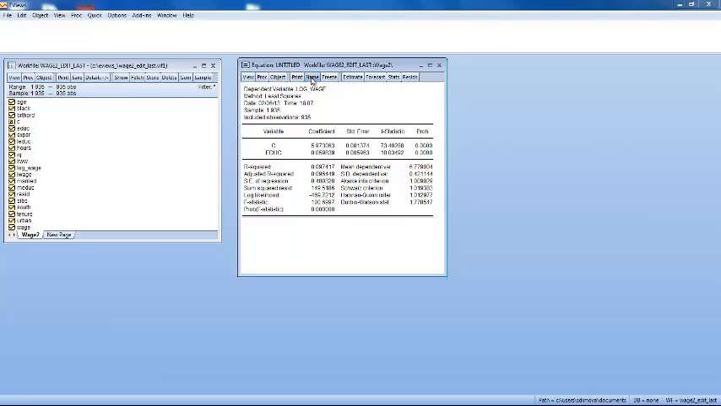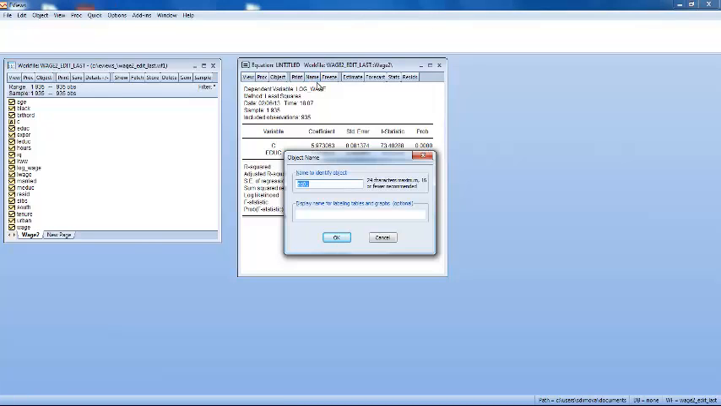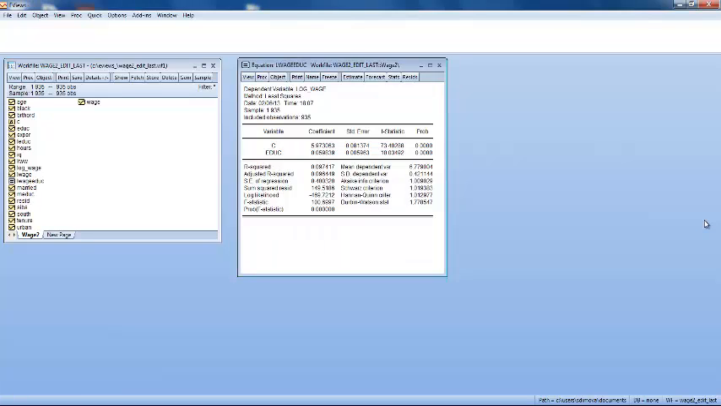All we have to do is choose Name and then give some name to your regression equation. For instance, I will call this one L wage educ. Now your regression is saved, is stored in this workfile.